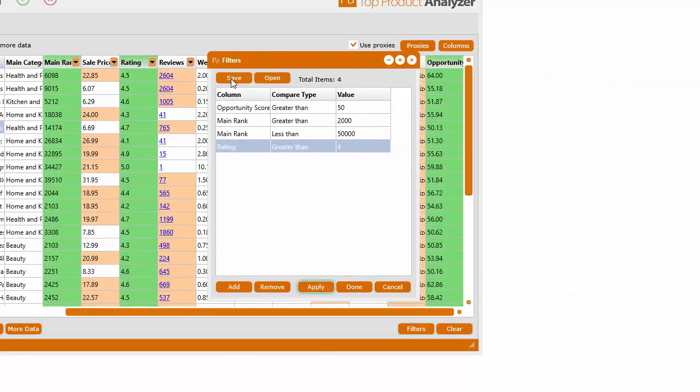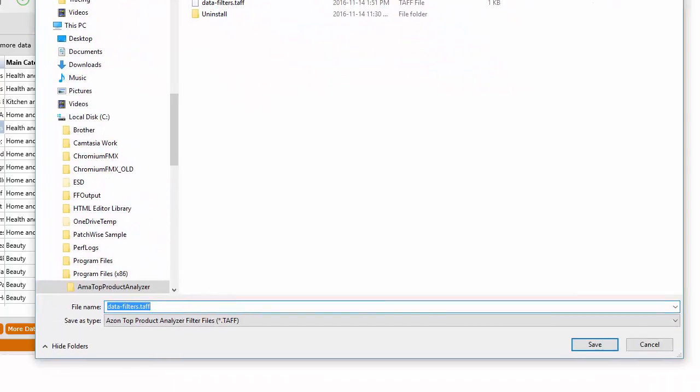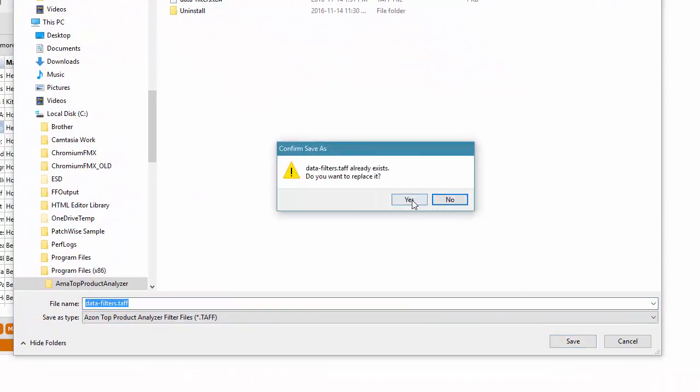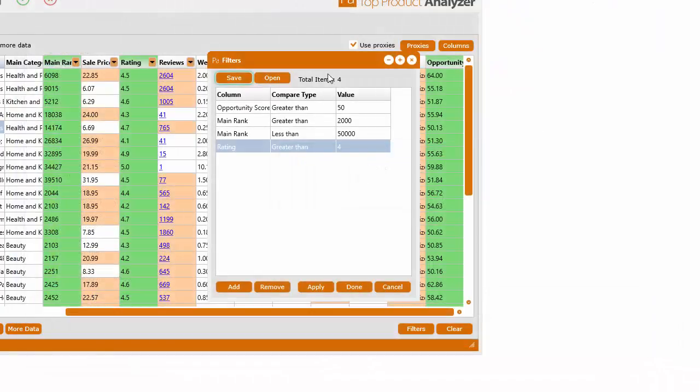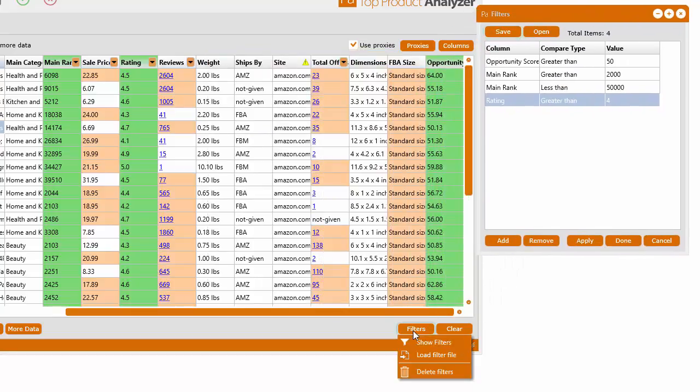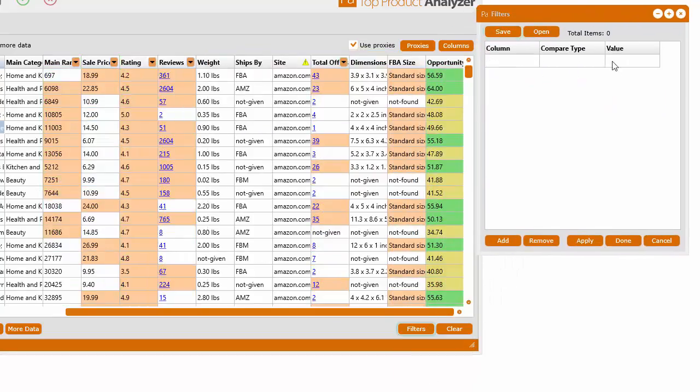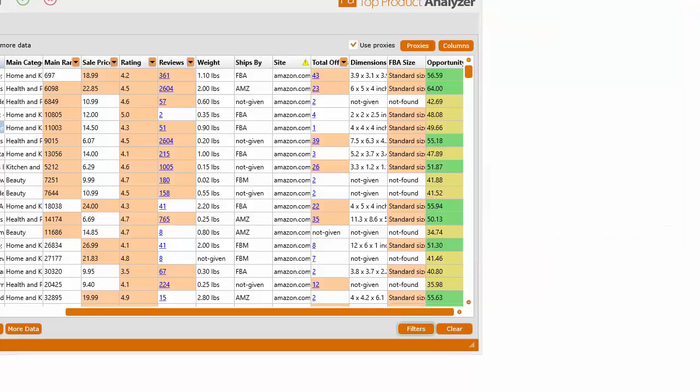What we can do is go save, and we can save our data filters. I'll just save it there. And let's go ahead and remove them all, and I'm just going to close the filter window.